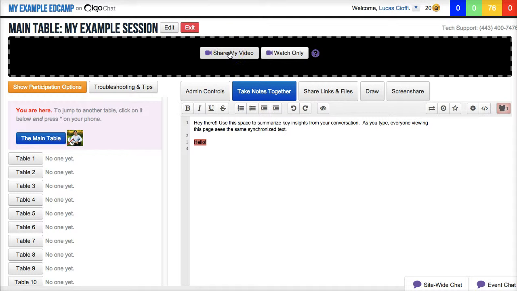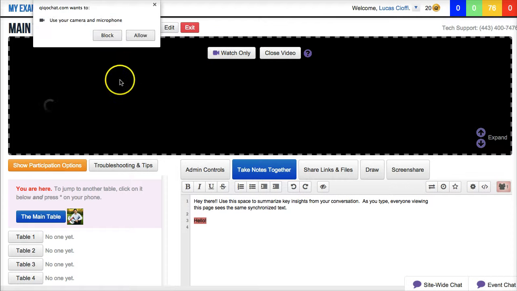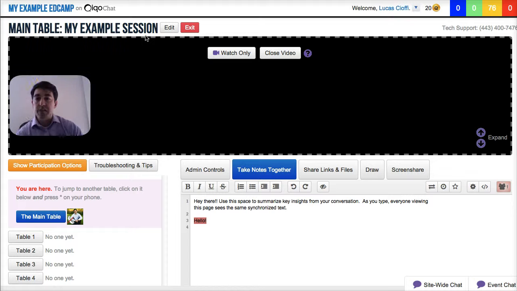So video is optional because we're communicating either by computer microphone or through our telephone. But if you want to use video, click Share Video. Your browser will prompt you right here to enable your video, and you can see me. This is my webcam video right here, and right next to me would be all the other participants that also choose to share video. So see that there are many options here on KikoChat for hosting very interactive Edcamp sessions.